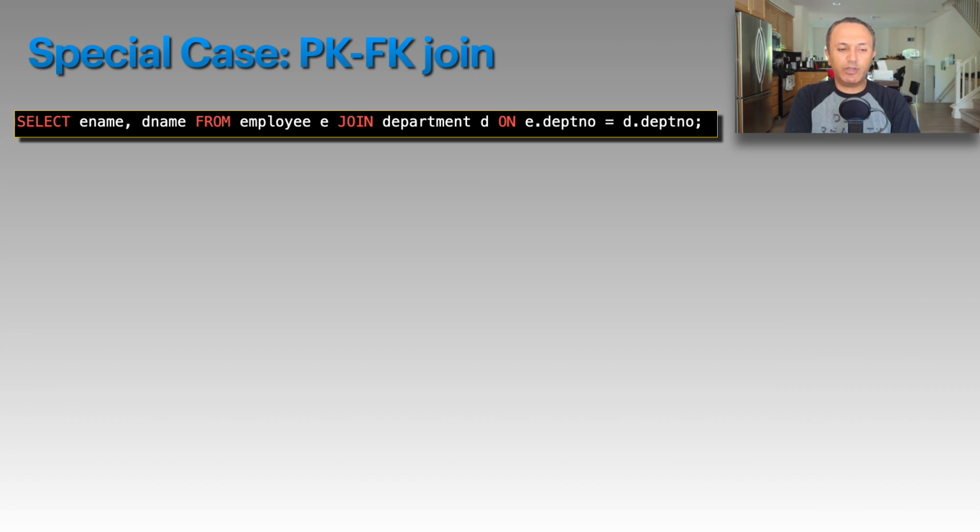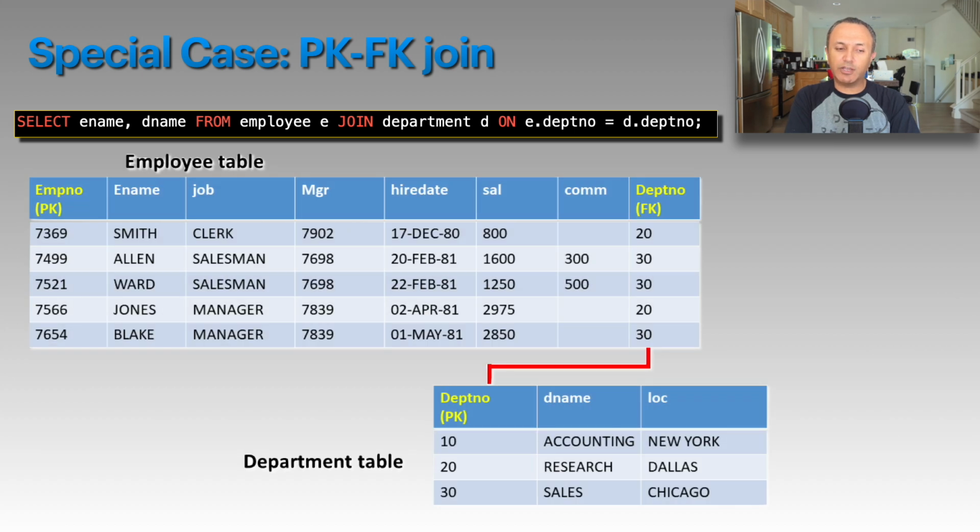We're joining employee and department on the department number. And this is what the tables look like. So in the employee table, you have an employee number as a primary key, and then you have a department number as a foreign key that's pointing at the department table. In the department table, obviously, the department number is the primary key.